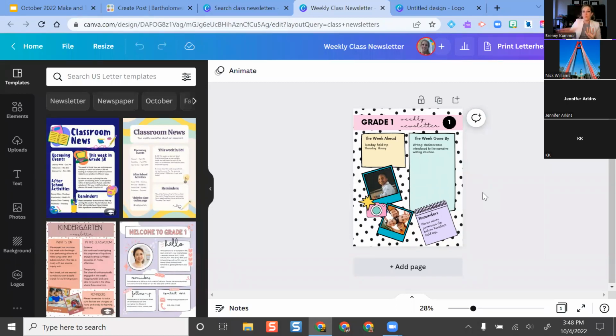Canva is great for creating little headings and blocks and logos, little designs for your classroom newsletters, but I would avoid building your entire newsletter in Canva, just because it creates that language barrier for your families. So just a little bit of a heads up.